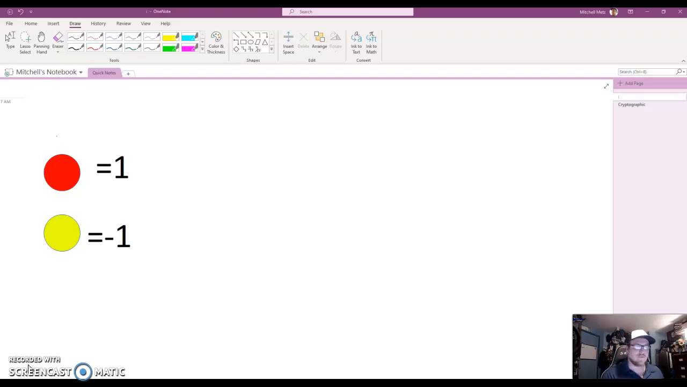Hello everyone, for this video I'm going to show you how to add integers with a visual model. If you look right here, I have two different colored circles. The first circle, which is red, is going to represent ones, and the yellow circle is going to represent negative ones. So every time we do an integer problem, all you have to do is use the circles to visually show what's going on with the mathematics.